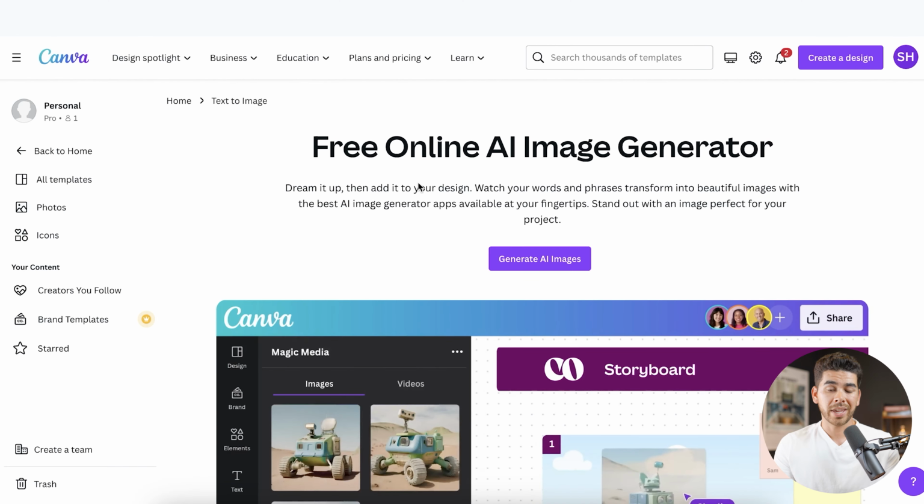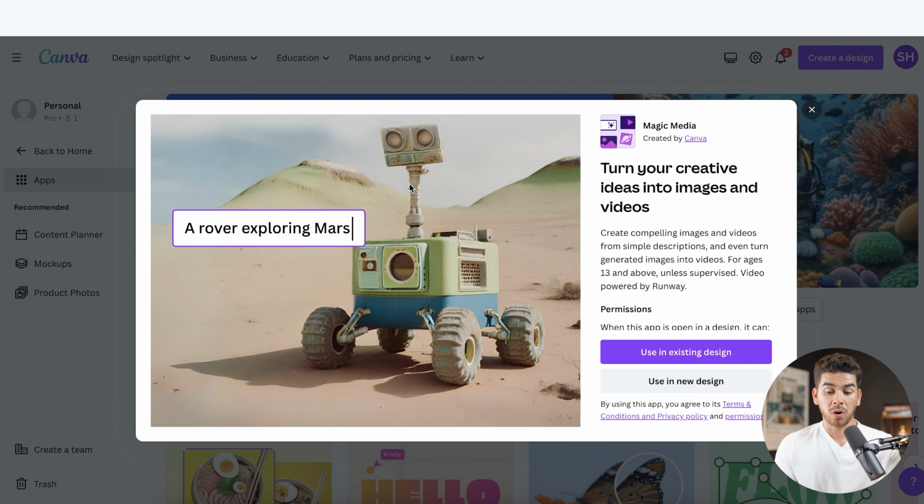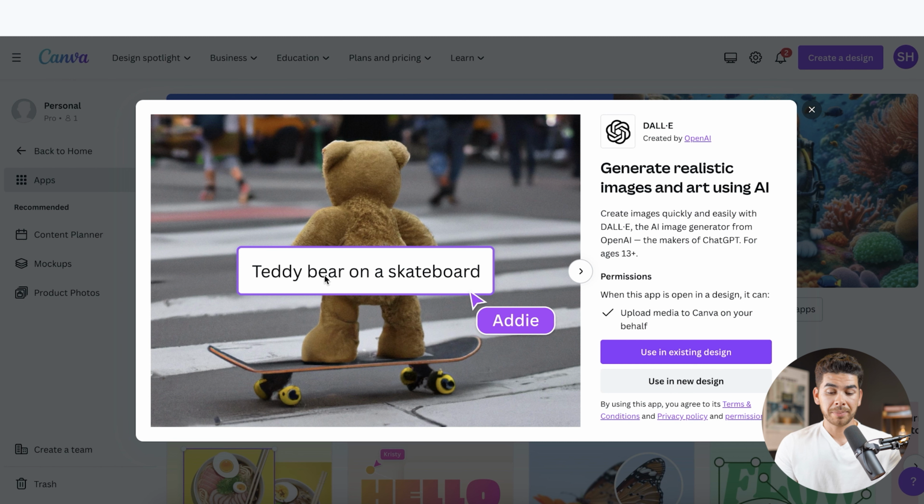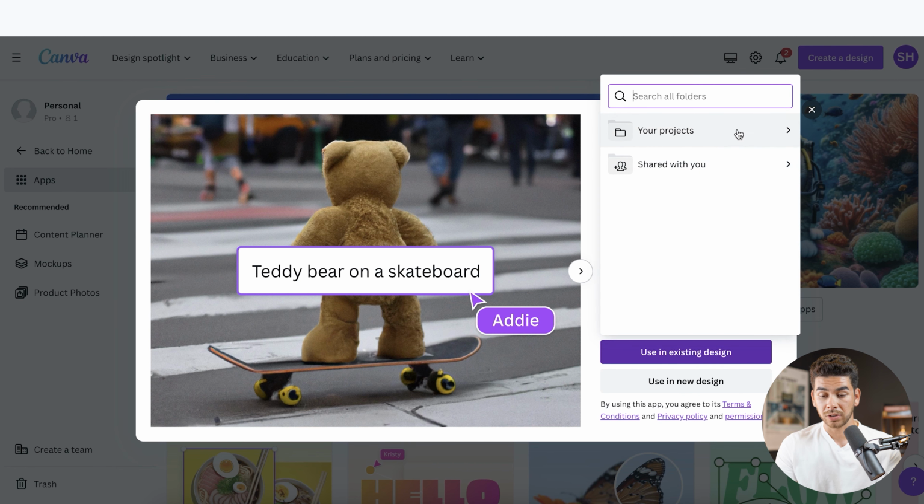Okay, so once you log into your Canva account, you go to text to image here, and then you can just click on generate AI image. So I guess they named it after Wall-E, like I said, but DALL-E. So let's go ahead and go to generate image here, and it pops this up. So you'll see if you type in something like teddy bear and a skateboard, it's going to create that teddy bear. So let's go ahead and use an existing design. I'll just pull up a design here.